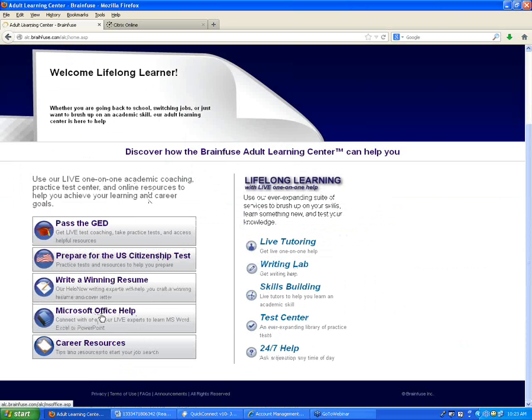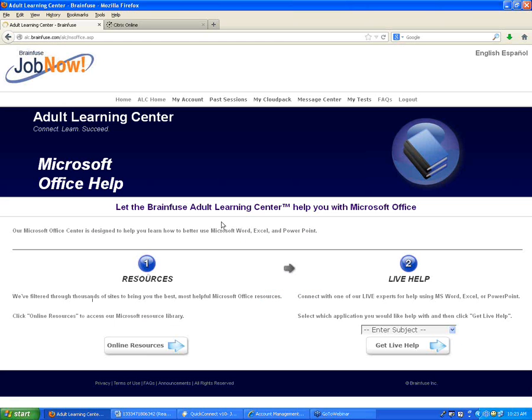The next button below the resume option is Microsoft Office help. Here we offer help with Word, Excel, and PowerPoint up to the most recent versions of those programs. You can click on the online resources here on the left where we have some tutorials on these 3 programs, and then on the right you can connect to a live tutor and ask any questions you have about Excel, PowerPoint, or Word.